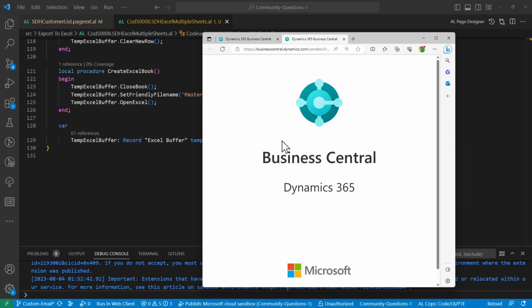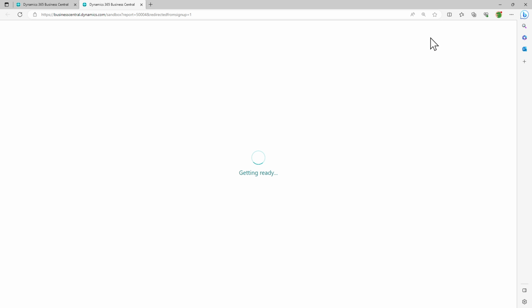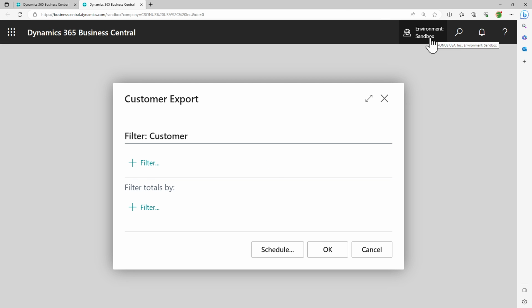So the use case for this kind of report building is when your customer asks you to get different data sets from different collections into one single Excel file.